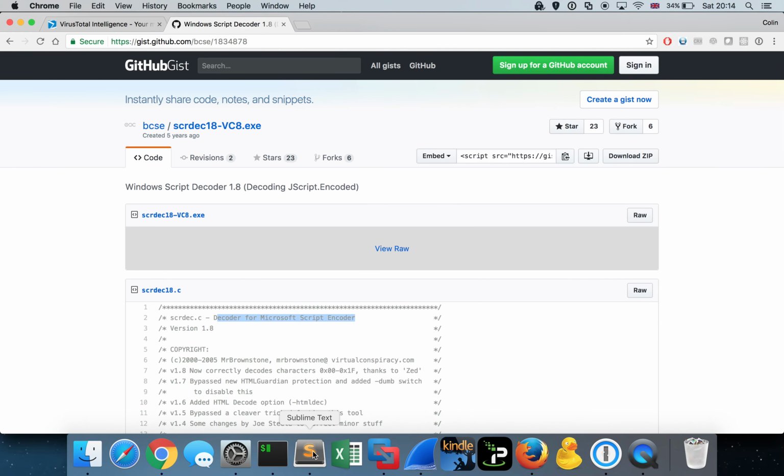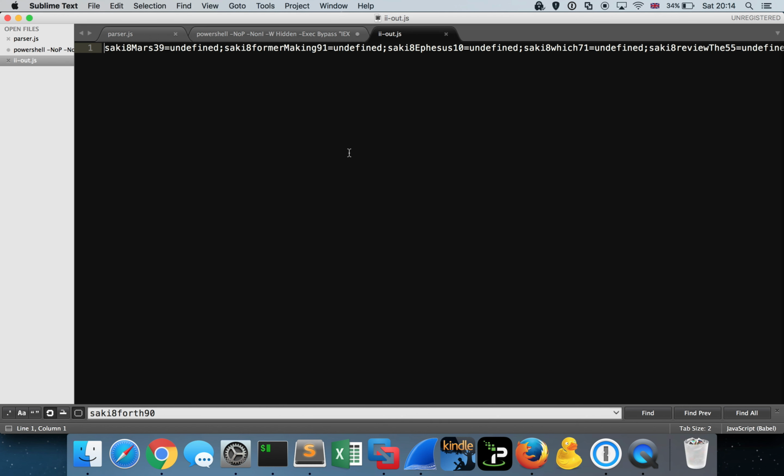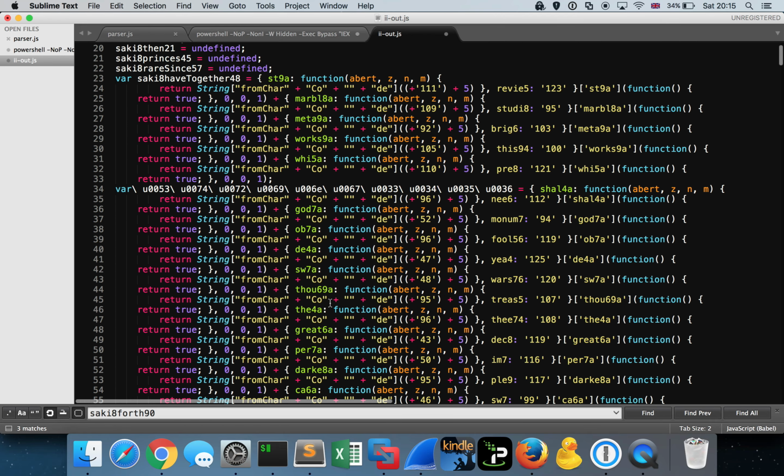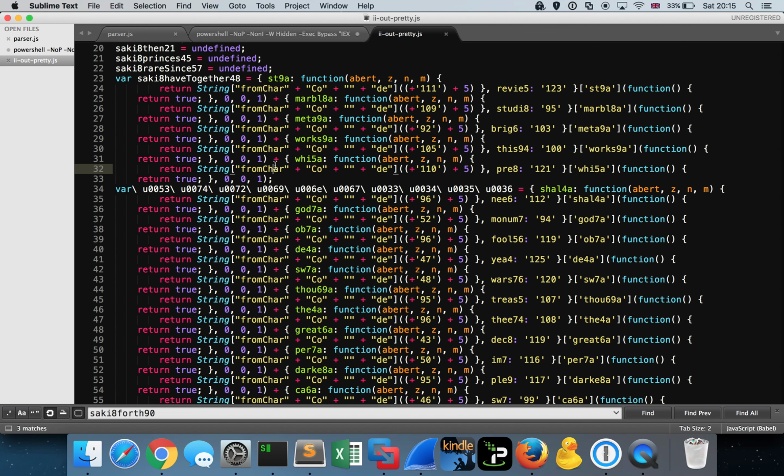And in fact, if I flip back to my Sublime here, let me go to ii.out. We can see it's actually one line of JavaScript. We can use the plugin in Sublime to prettify that using Command-Shift-H, and we can see that we do in fact get some more pretty JavaScript. And let me just save that as ii.out-pretty.js, just so we've got a different version of the file.